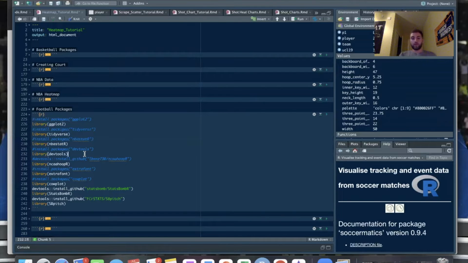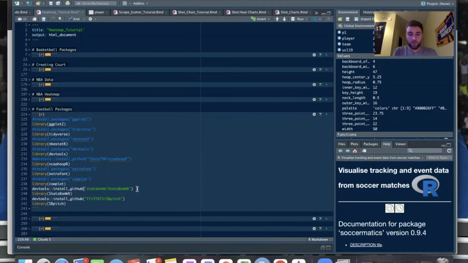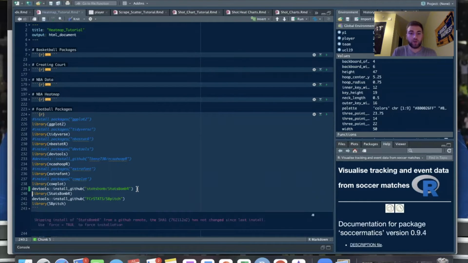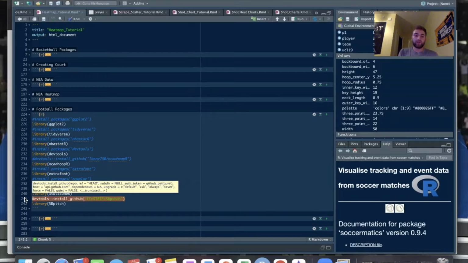But we'll be going through that through their own StatsBomb R package. So we'll download it here. These are all the old ones we used for basketball. So we'll install it from their GitHub here, excuse me, in the library, load the package. And then this one is a package created by FC rStats that we'll use to create our pitch.